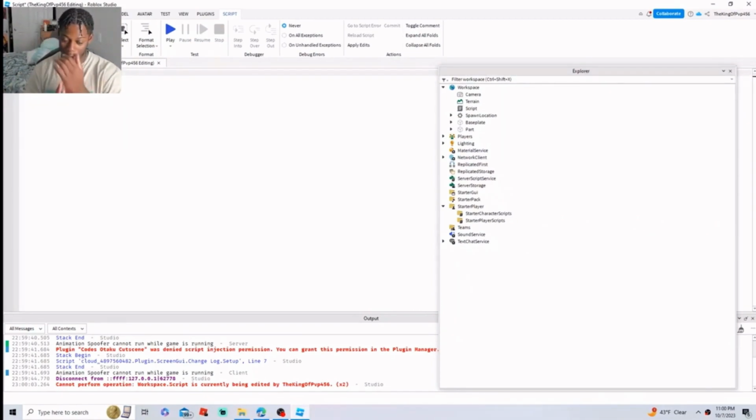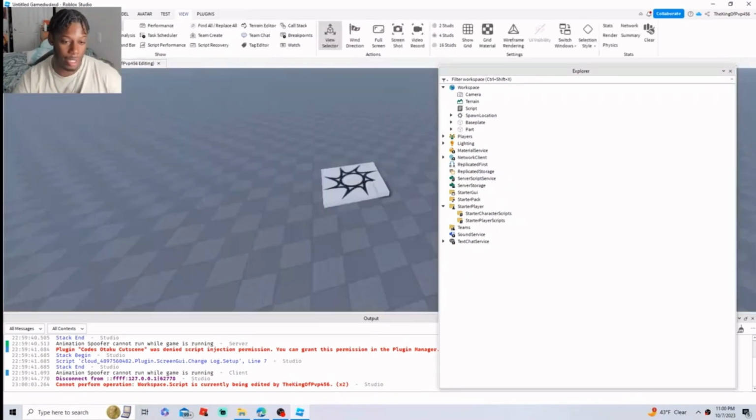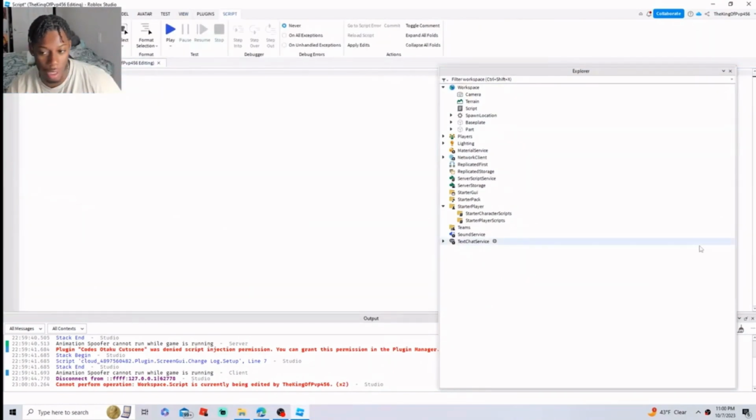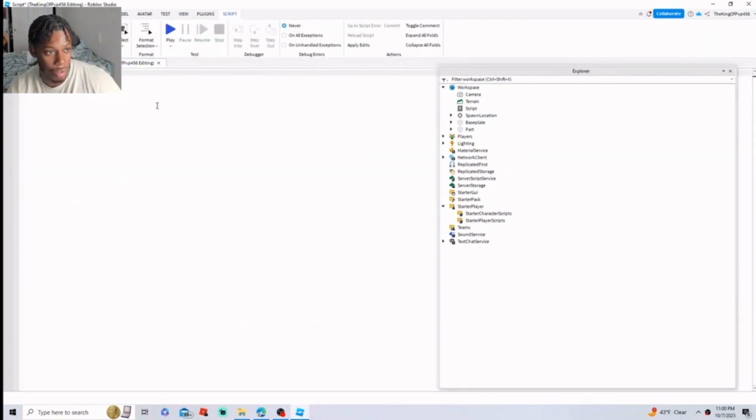It's time to start coding. So in order to put anything inside this workspace, this is your workspace here, you have to either reference it or create an instance for it. So to create a part, we're going to create an instance for it.